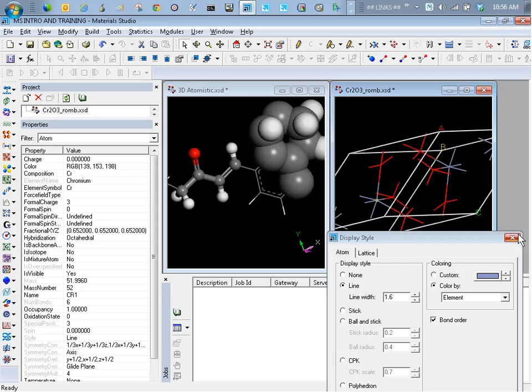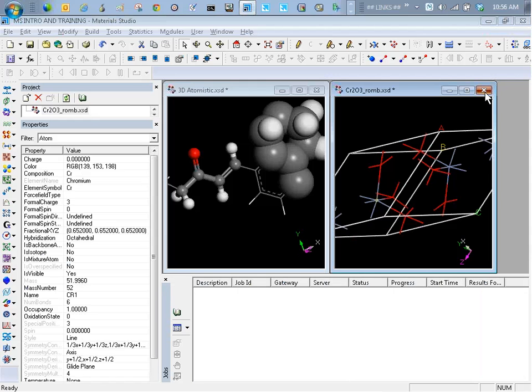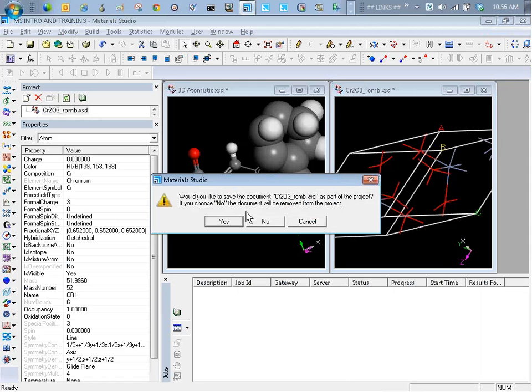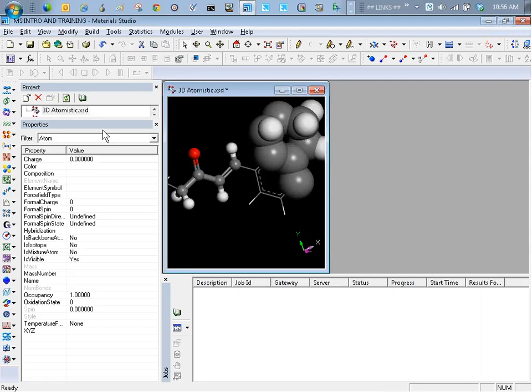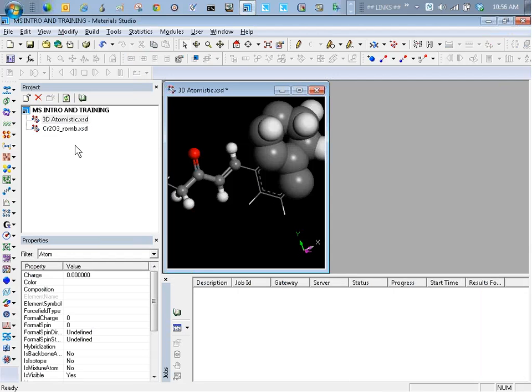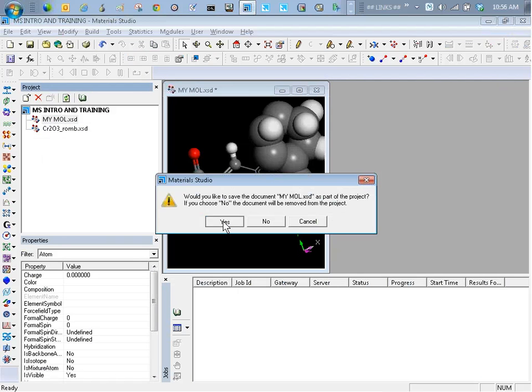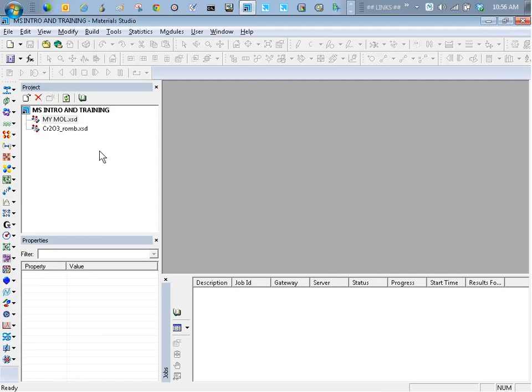Right, so first thing, let's just keep these structures. Every time I close it, because there's a star, it says, do I want it as part of my project? Yes, right? And so it saved it. This one, this atomistic thing that I've been sketching, you know what? I don't like that name. So I'm going to call it my mol, right? Now it's called mymol.xsd. And if I close it, it says, do you want to save it? And I say yes, and now it's saved. And that's part of my project, right?